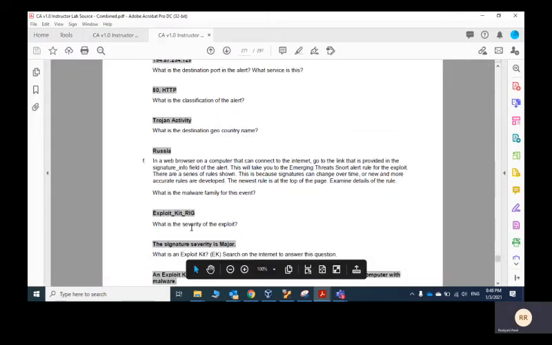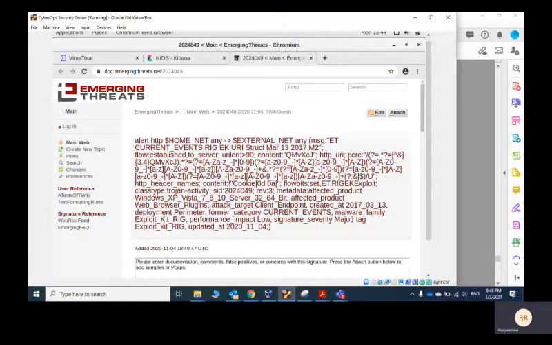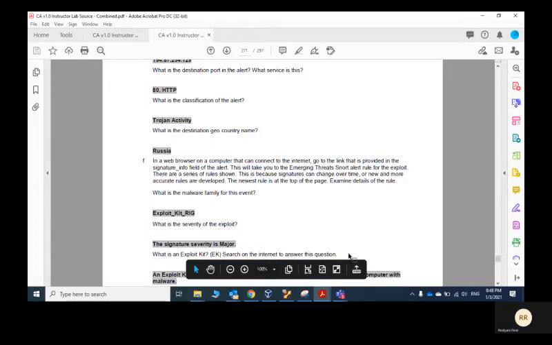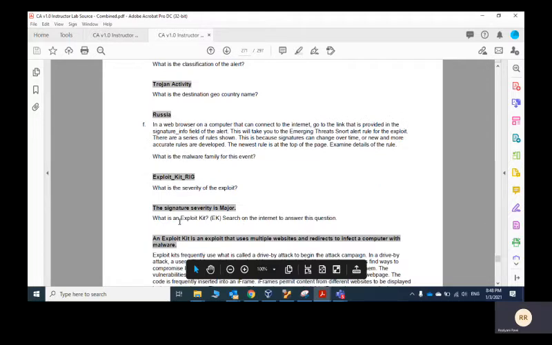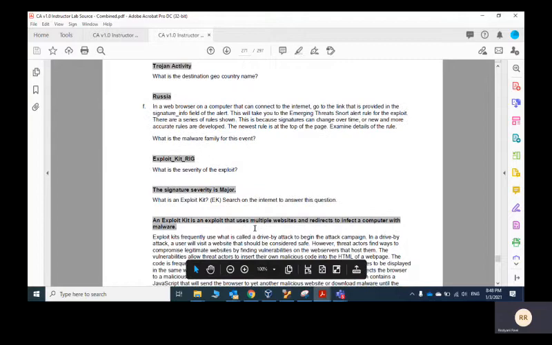So what is the severity of the exploit? Again we go here. The signature severity is major. What is the EK exploit kit? Search on the internet to answer the question.